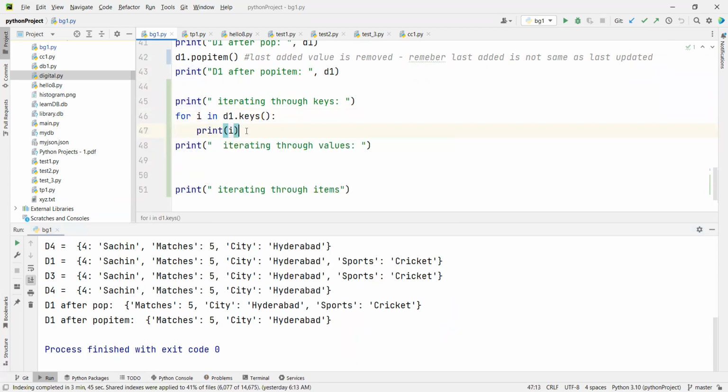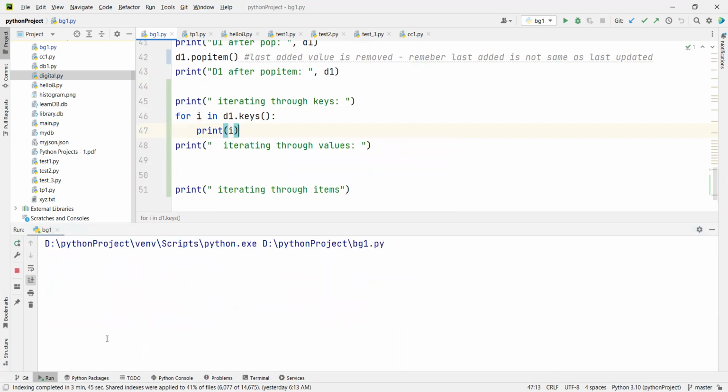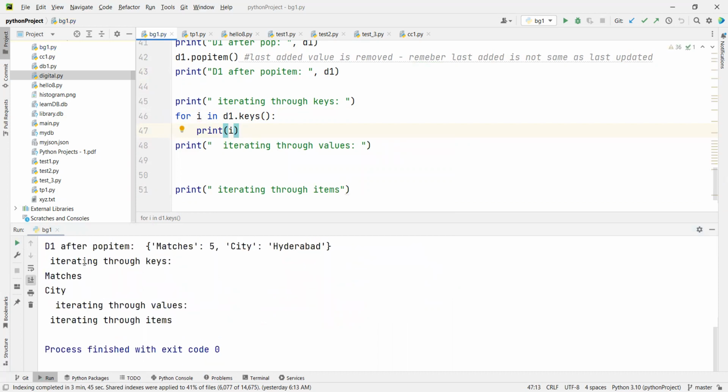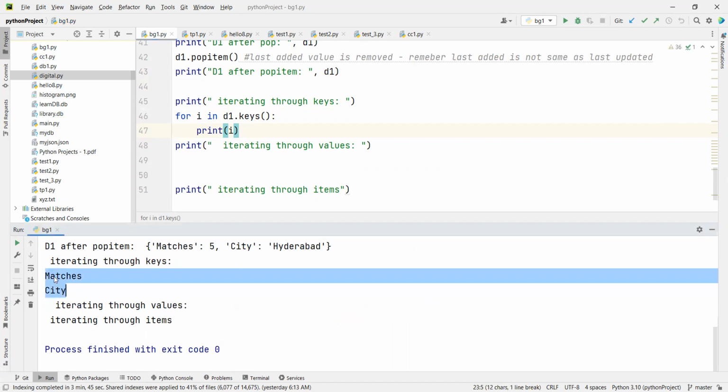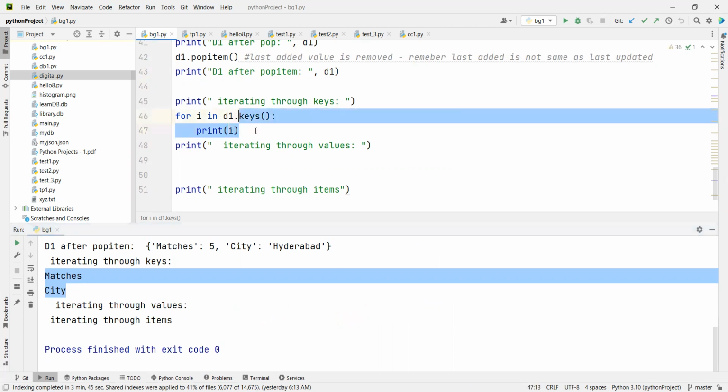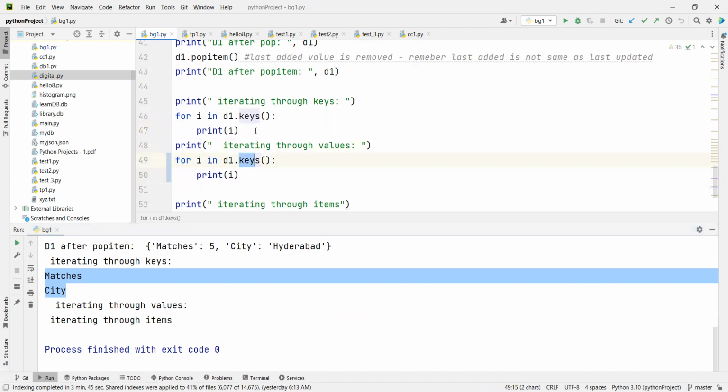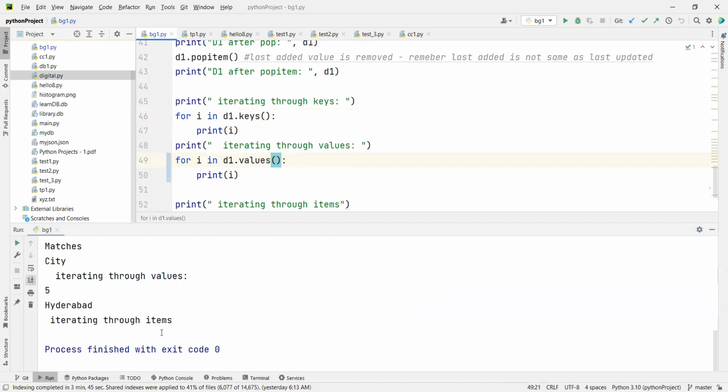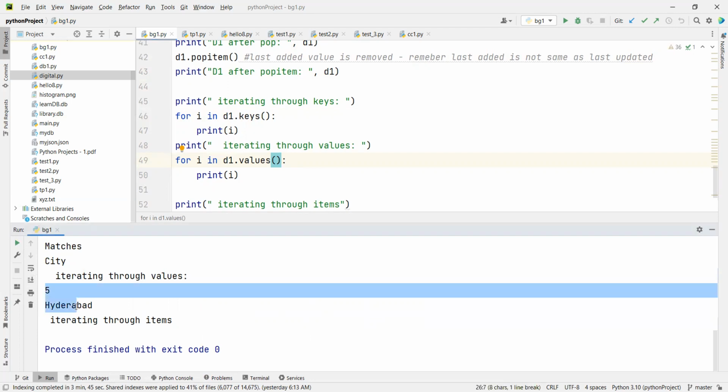When you run it, iterating through keys, you get matches and city. These are the two keys left. Now, if I take this and iterate through values, you see 5 and Hyderabad. Iterating through items.